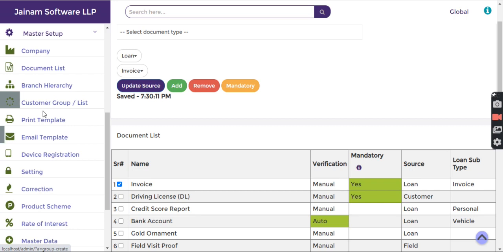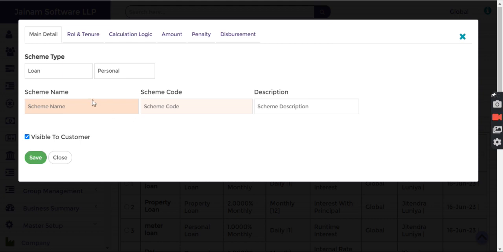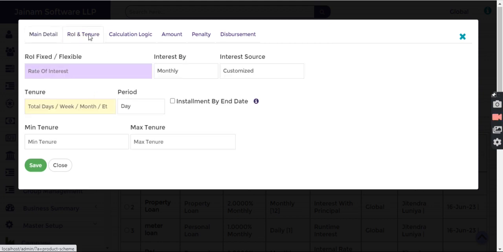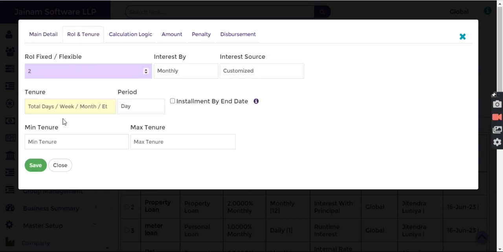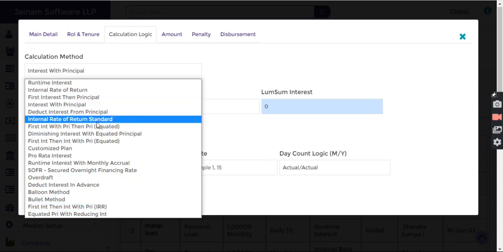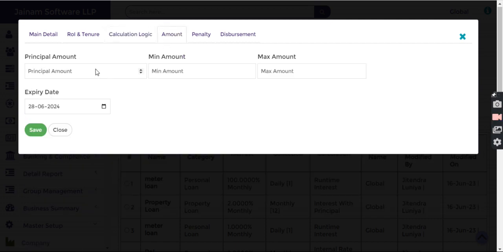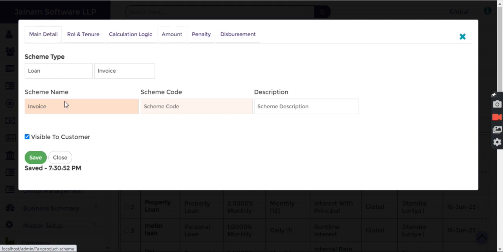Next, we'll create a product scheme quickly for invoice. And here I will select invoice as type. I will define rest of the stuff. In addition to this, I will create one more loan, that is for personal loan. I will select the loan as personal.